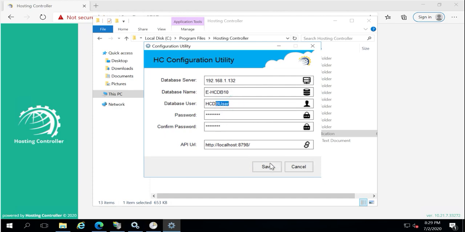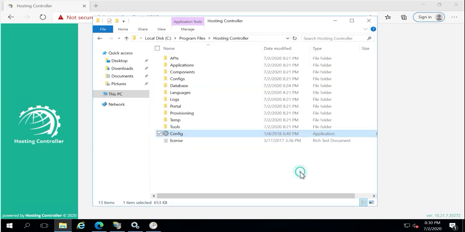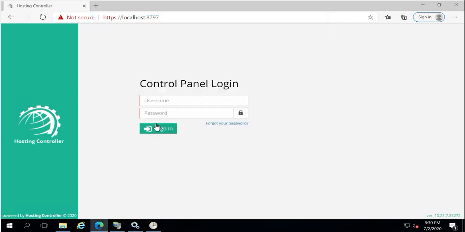update the information here. Remember that if you change the password for the database user, which is used to connect to the Hosting Controller database, then the panel will not allow you to log in to the system. So you must update the credentials using this config file located in the Hosting Controller installation directory. So now let's proceed and log in to the control panel as the system administrator.